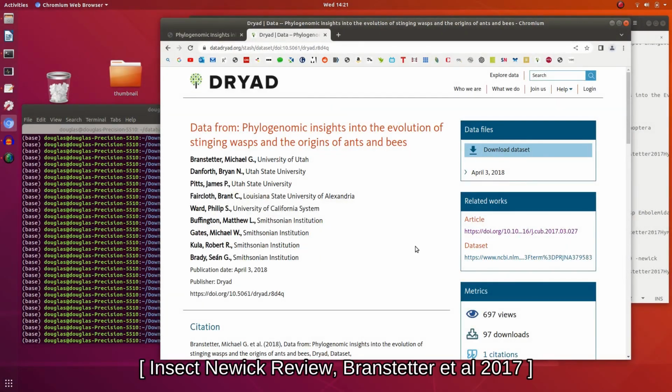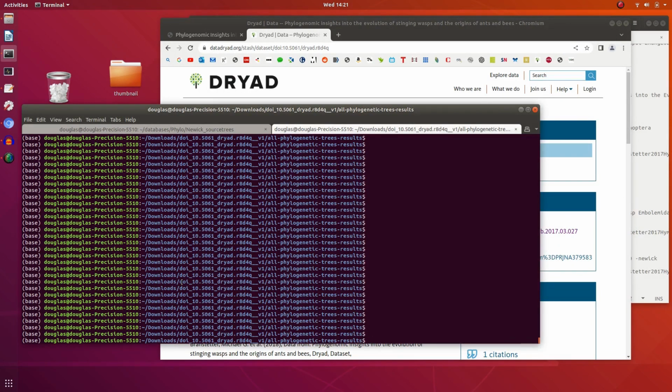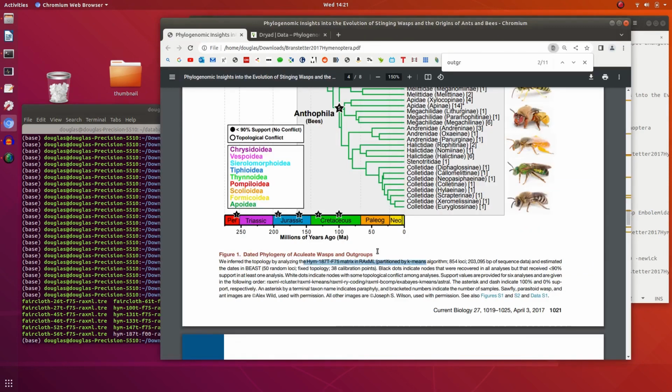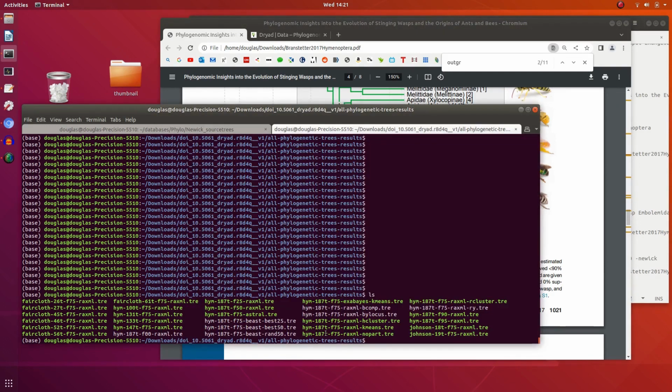Insect Newick review of Branstetter et al. 2017 phylogeny of Hymenoptera. Data is on Dryad. Now, a bunch of trees are provided. So the preferred tree is named something like 187 taxon F75 XML K means, which, I guess, is this one.